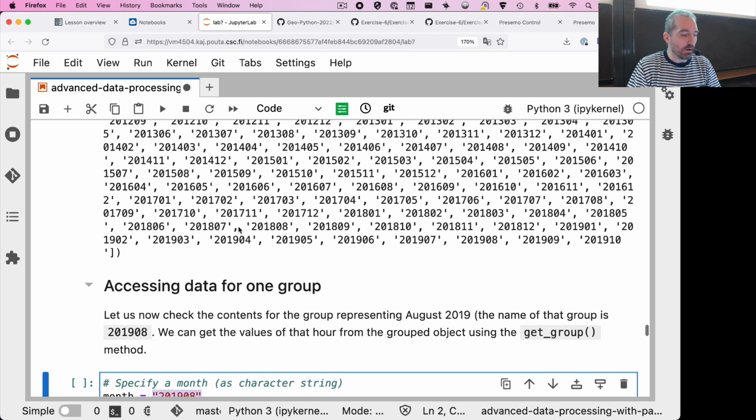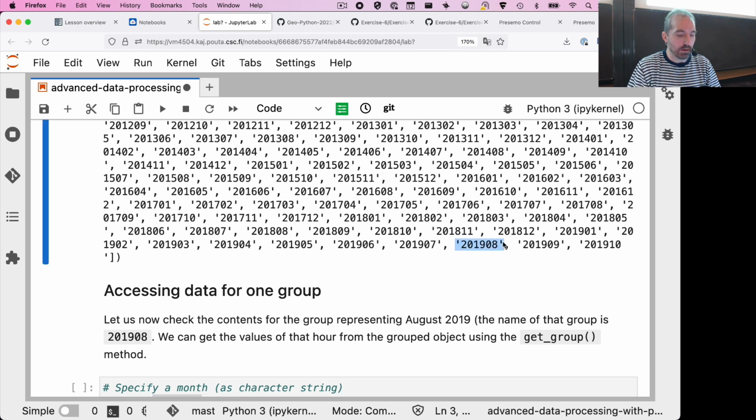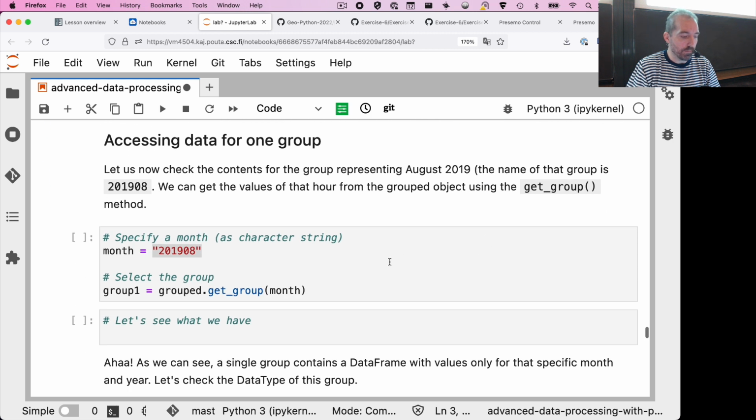So when we looked at all of the different key values, this is just telling us all the times that we have data available. Each one of these keys, for example 2019-08, can be used to find all of the rows from our data frame that have 2019-08 as the year-month value. So we can run the cell here.